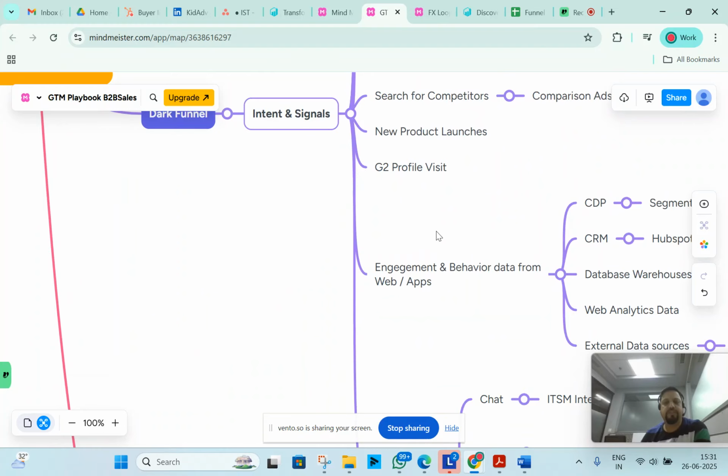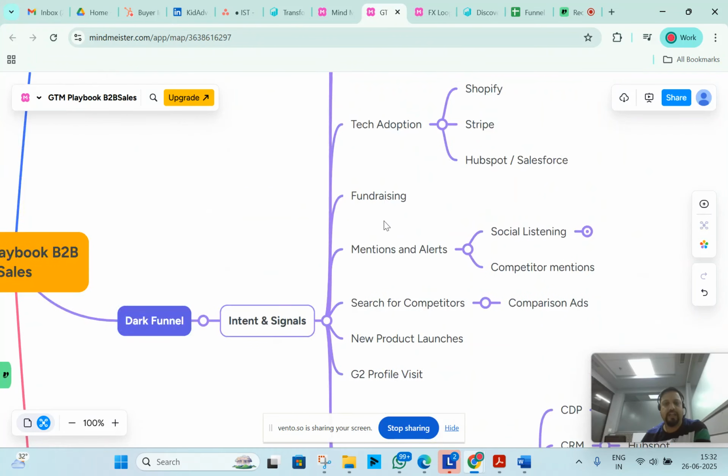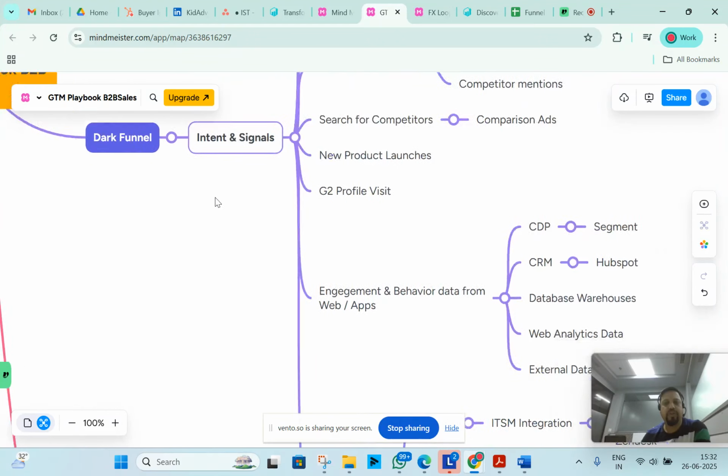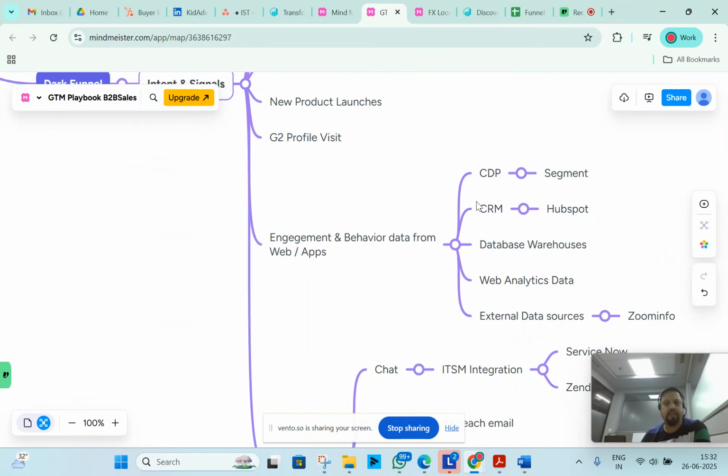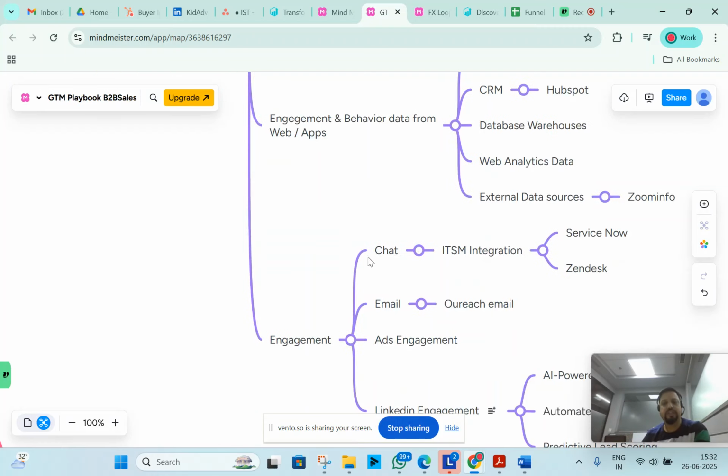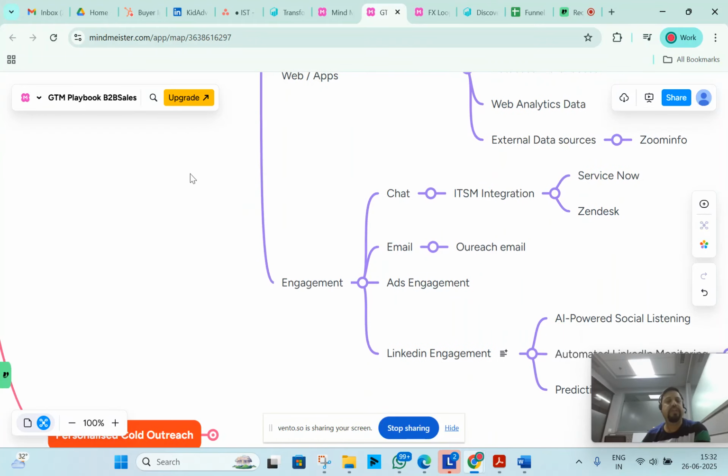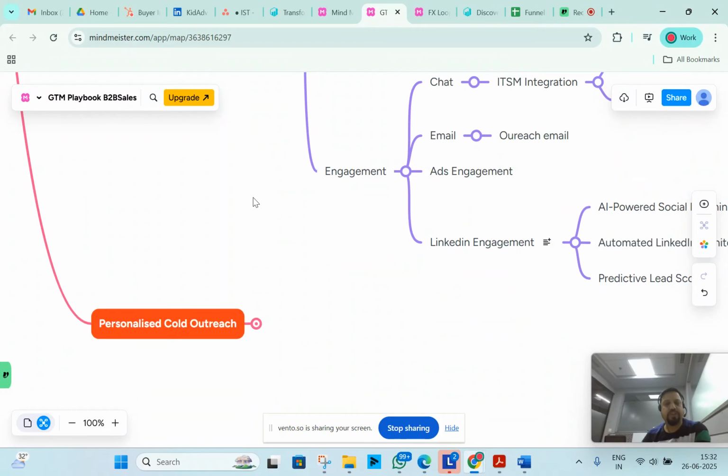Okay, now once we start pulling all these intent and signals, we start pushing it to different systems like CDP or CRM. And if you are a product based company, a tech based company, we also gather data from your product apps or SaaS. We gather the usage data, and we push that data also as part of the signal, so that we can create more personalized and relevant content. Once all these signals start coming in, which also includes ITSM and chat and others, then we process that data.